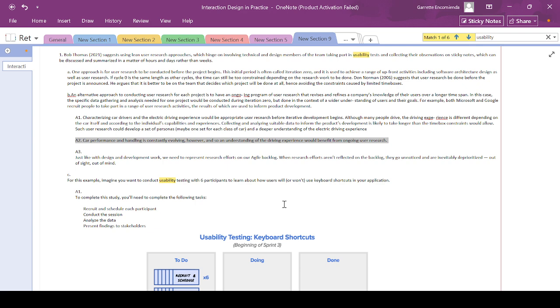So documentation is important because it allows us to provide an external memory. When research efforts aren't reflected on the backlog, they go unnoticed and are inevitably deprioritized. Out of sight, out of mind. For this example, imagine you want to conduct usability testing with 6 participants to learn about how users will or won't use keyboard shortcuts in your application.